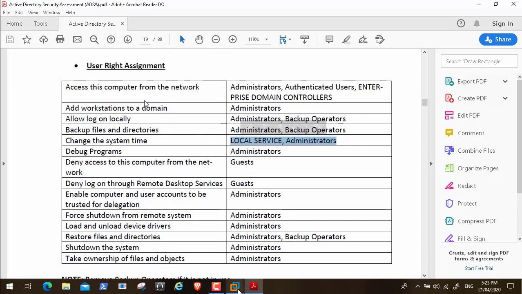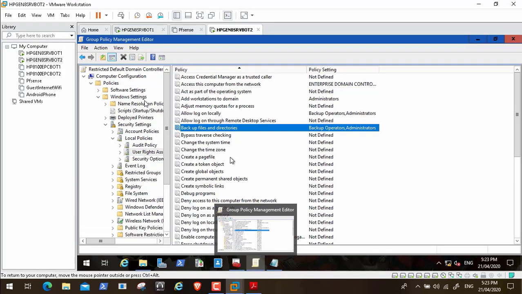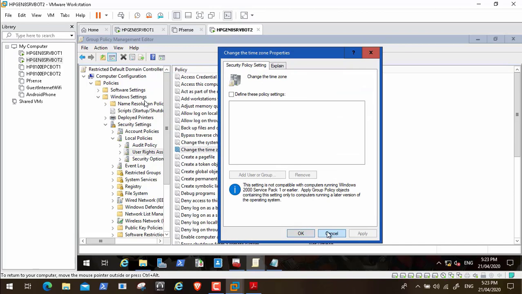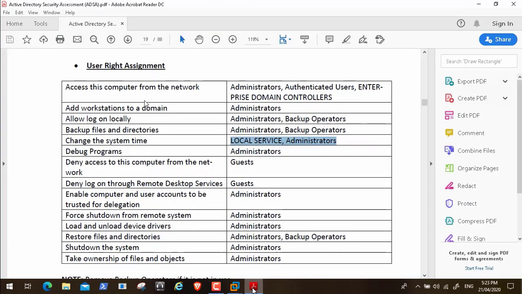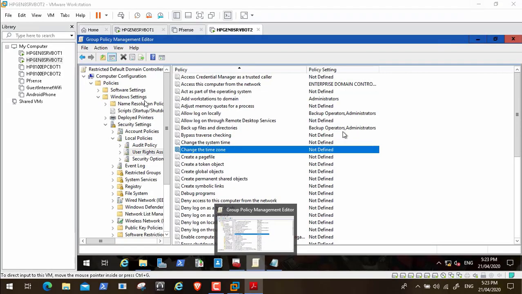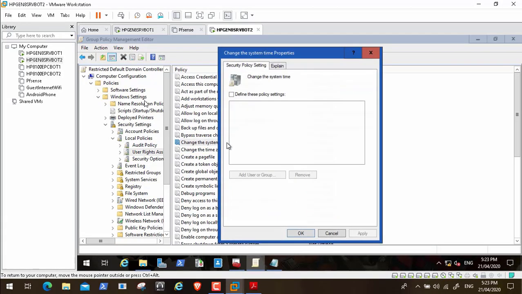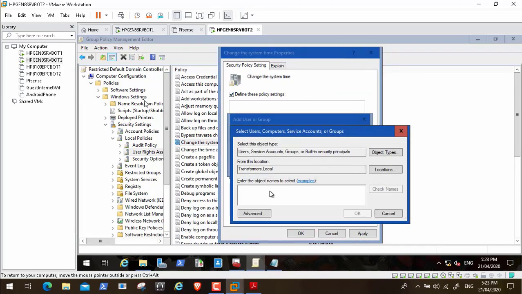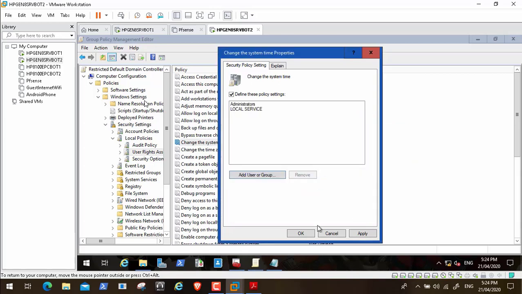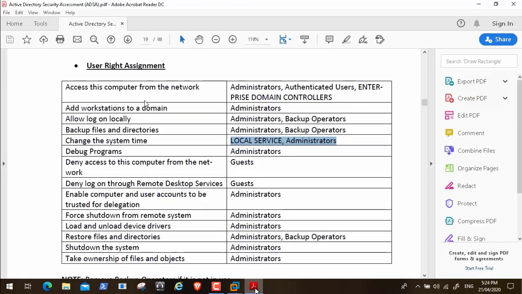Then change system time. This is basically saying who is allowed to change the time zone, or the system time, sorry. The system time is for the administrators and the local service. As I said before, if you need to add multiple users, you need to have a semicolon between them. Okay, debug programs, administrators.